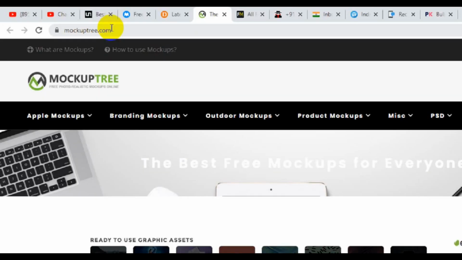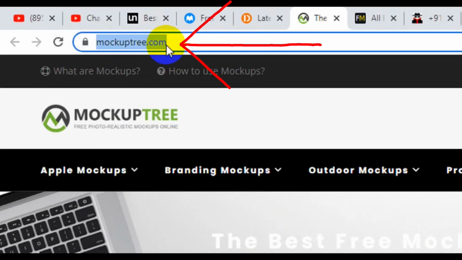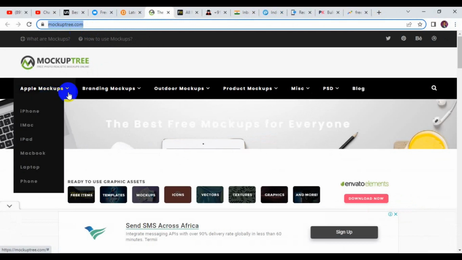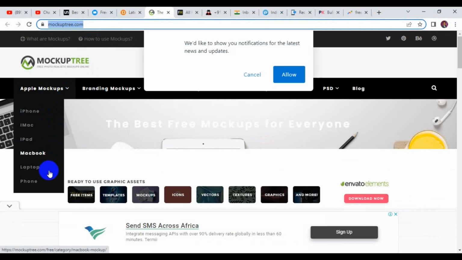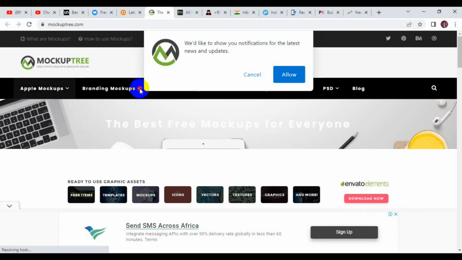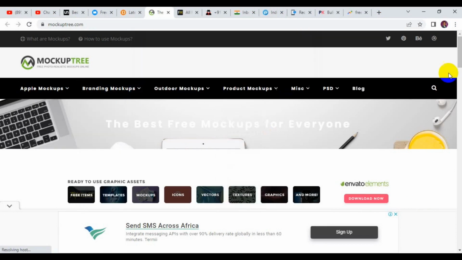Another great website I have for you guys here is mockuptree.com. mockuptree.com offers unlimited free high resolution mockups. You can browse from the sidebar right here: iPhone, Mac, iPad, MacBook, laptop. All these are free mockups that you can use for your design. If you're looking for brand mockups, you just have to click on branding mockups. Then in the drop down, you can select any one of your choice that you want to use.